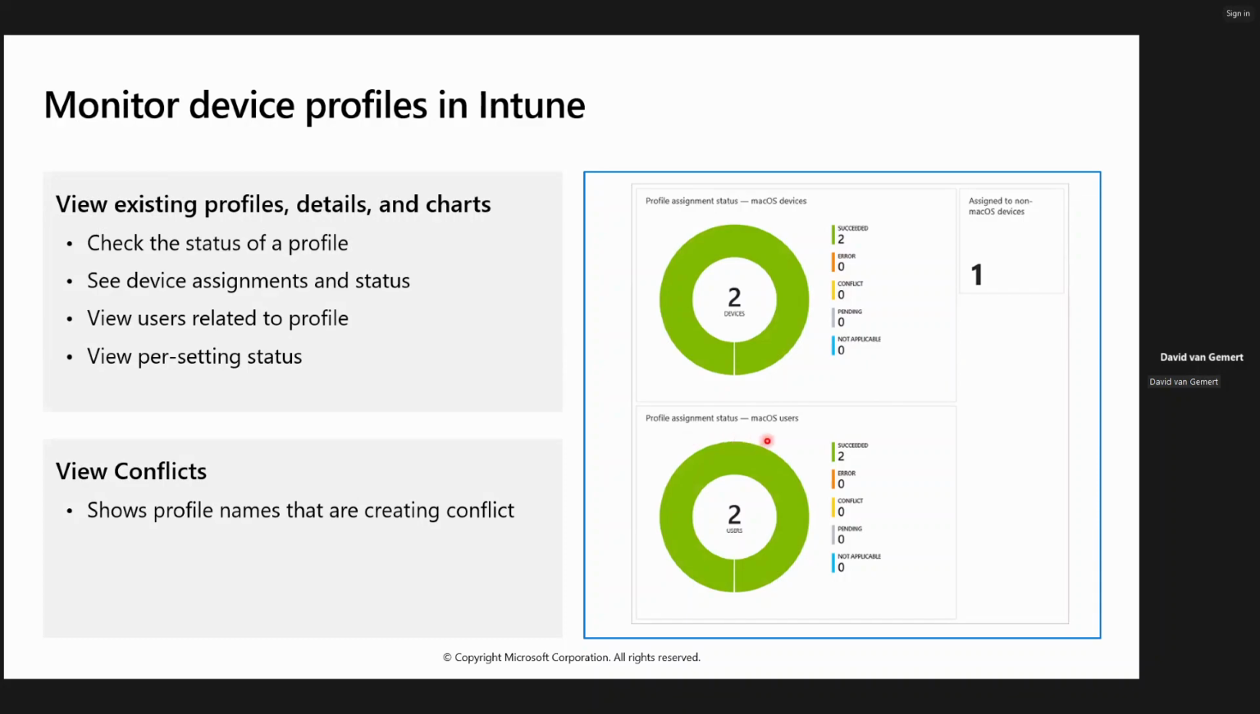And profile assignment status for macOS users: 2 users, presumably the 2 users who are using those 2 devices. You'll notice it also mentions it's been assigned to a non-macOS device, so maybe a Windows device. This obviously is not specific to Mac; it can be used on another device as well. If there were conflicts, we'd see conflicts up here. So viewing conflicts, we can show profile names that are creating the conflict, etc.